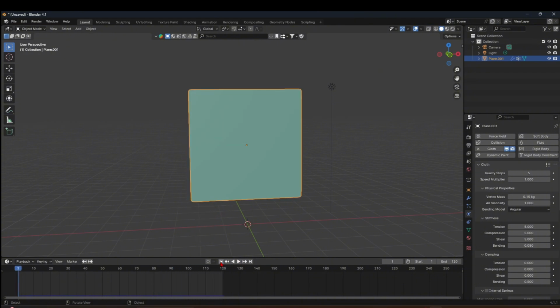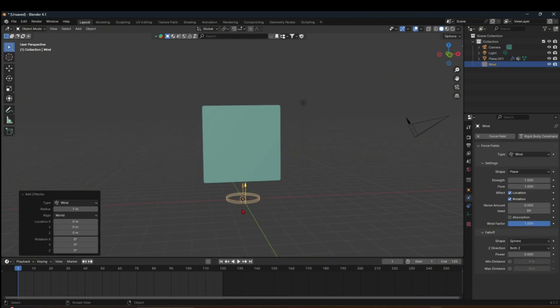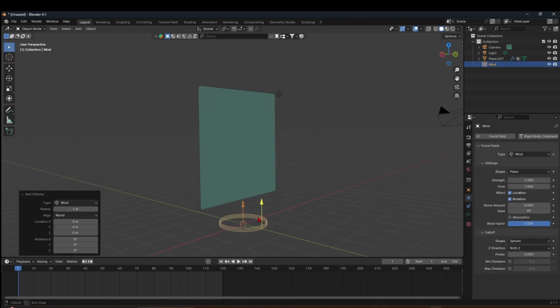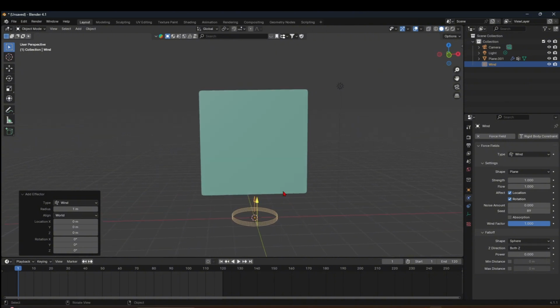How do we create a wind, right? So stop your animation, take it to frame 1, shift A to add a force field, go down to force field, add a wind. So we're going to have a wind here. This wind basically has an arrow, this arrow right here, showing you where the wind is going to blow, like the wind direction. So I want the wind to blow towards this axis.